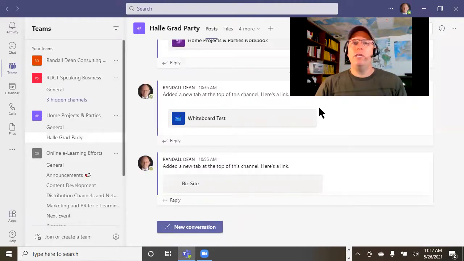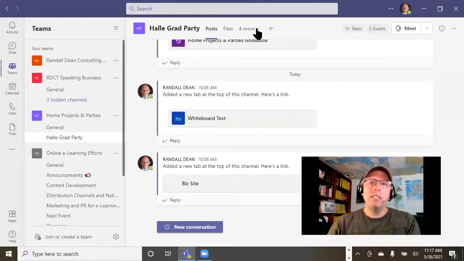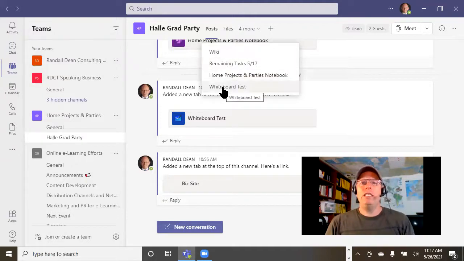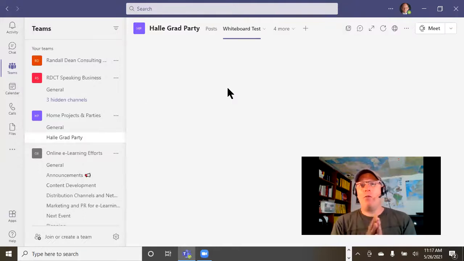And what I want to show you here is that obviously you can make tabs. And, you know, I talked in a previous video about the wiki. You can see that in the comments below. Yesterday, I sort of talked about To Do by Planner and how to do that in yesterday's video underneath this. But I wanted to show you this. One of the things that they've added in is the whiteboard inside of Teams. And I just went out and actually added the tab for whiteboard.